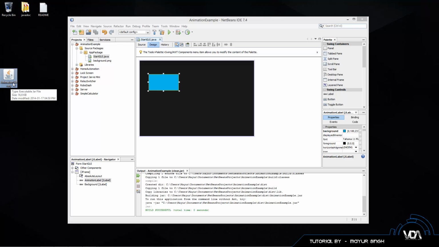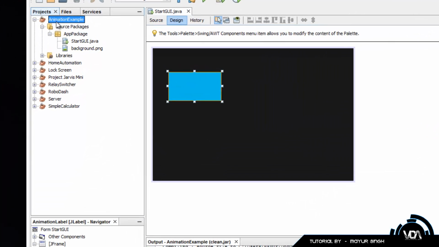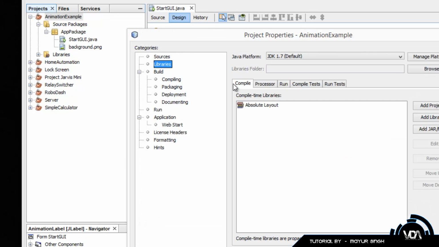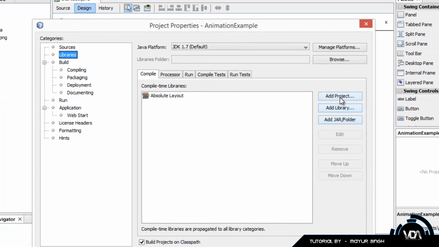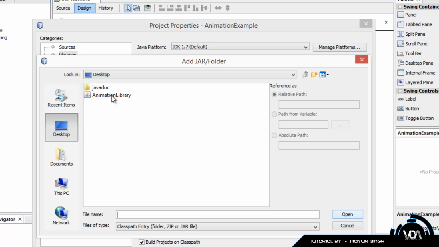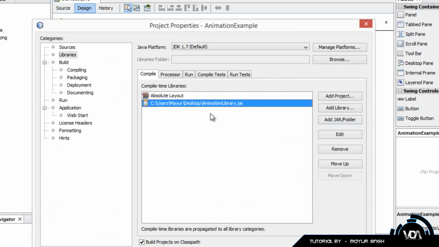Now, in order to actually make use of this library in your project, you have to import it into your project first. So the way to do this is, you right click on your project name, which in my case is called Animation Example, go down to Properties, select the libraries from the categories, and then on the right hand side you can see we have 3 buttons. You want to add jar/folder, and then locate your jar file. Now keep in mind, once you set this jar file, you guys can see where it's looking for the jar file. It's on my desktop, and it's called Animation Library.jar.